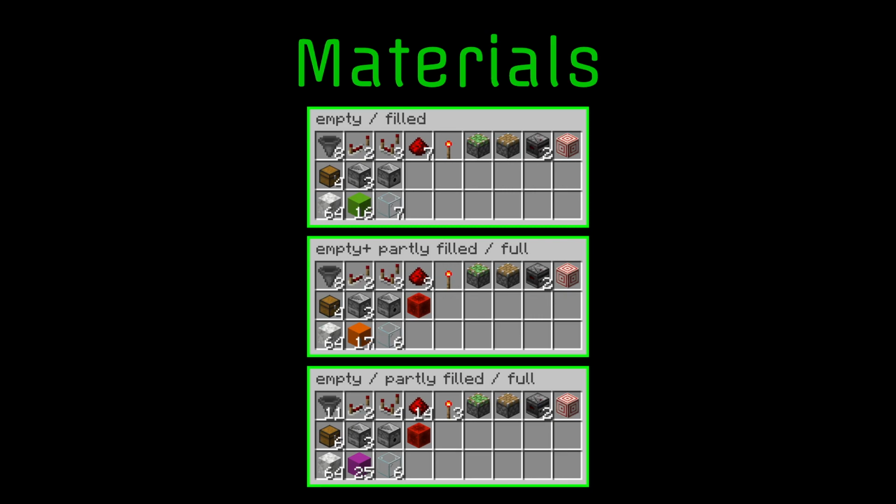If you want to follow along with the block by block tutorial, then all the materials to build this are on the screen right now and also in the video description.